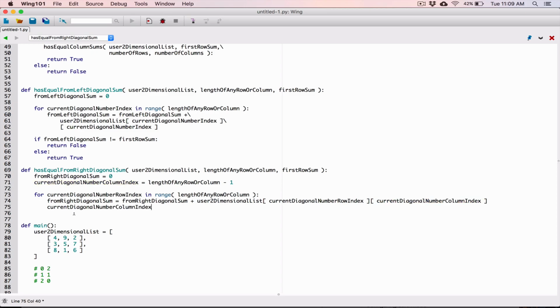And so after doing this, we take our current diagonal number column index and we subtract 1 from it. So our current diagonal number column index is going to be equal to what's already stored in our current diagonal number column index, minus 1. Okay, so it starts off as 2. We use 2 to access the element in our list here. We know our current diagonal number row index is going to be 0. So 0, 2, that's the first element. And then we subtract 1 from it. So current diagonal number column index is going to be now 1.